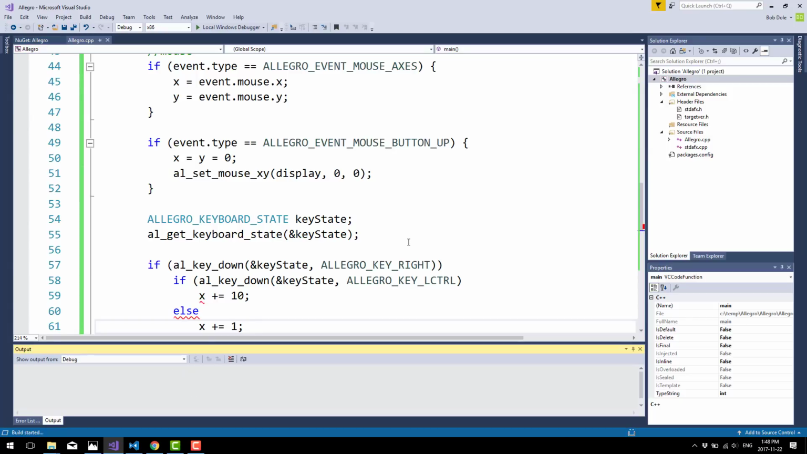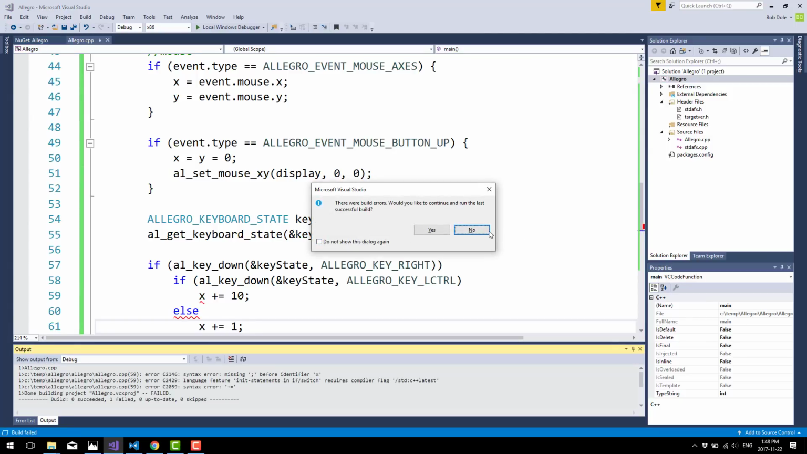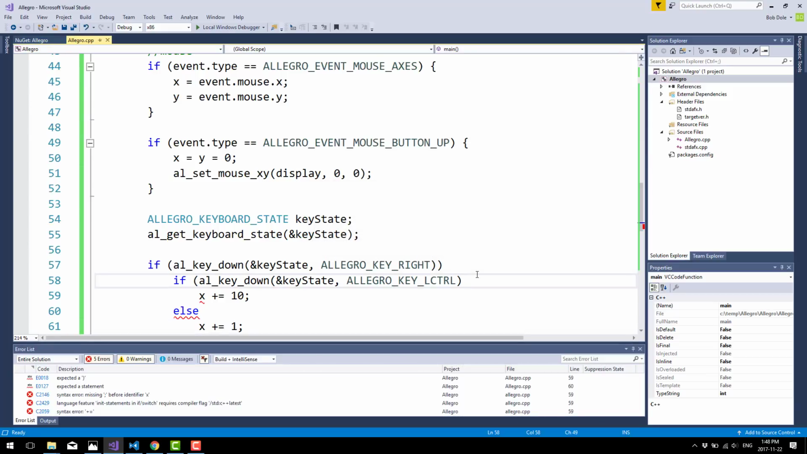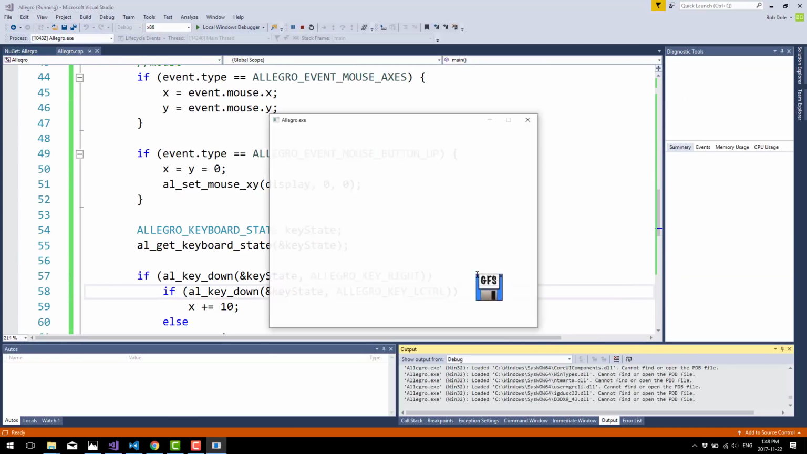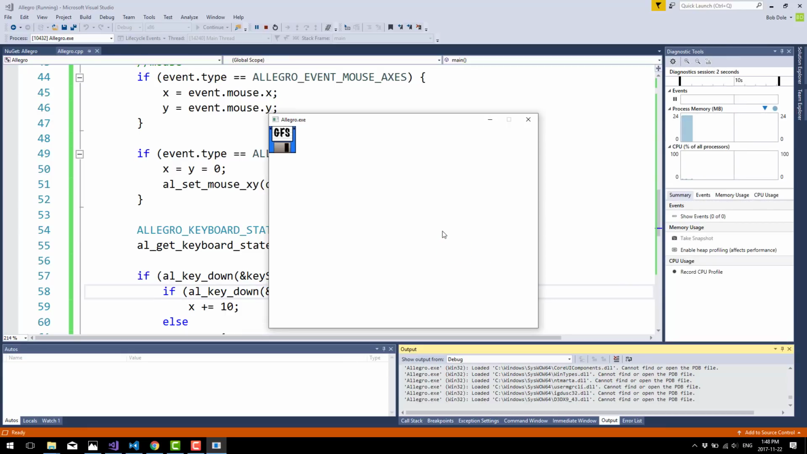And we shall go ahead and run this code. Oh, no, we won't. I've got errors. There we go. So left click, so we're back to our origin, and you'll see I am pressing the right arrow, and we're flying, control, and we are really flying. So there's keyboard handling in Allegro. Very simple stuff, to be honest.